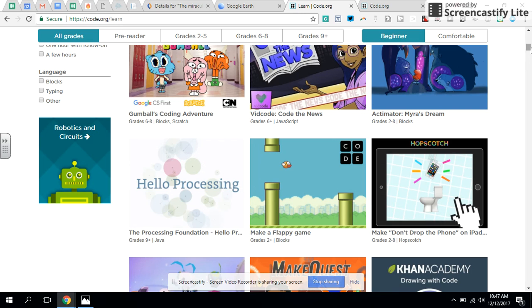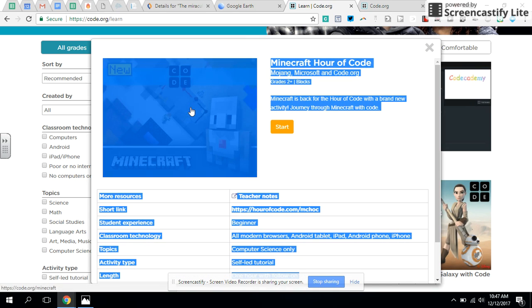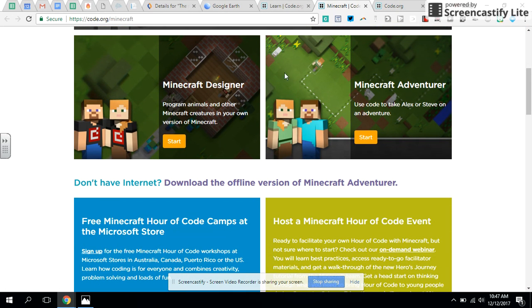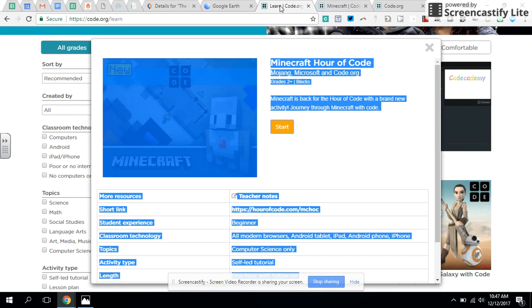One of the other ones I want to point out, well, a couple I want to point out. First off, the create your own Google logo. This is a new one that they have loaded, and it's using Scratch. And I know many of you have tried Scratch. It's with the blocks. So if you want to create your own Google Doodle, this is now available. Minecraft has added a third game. So you have the two that we had last year, and this year they added a third one.